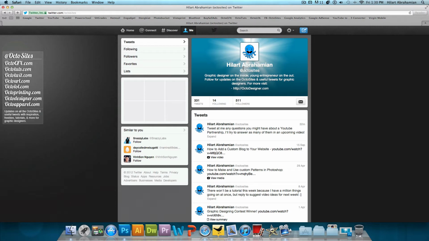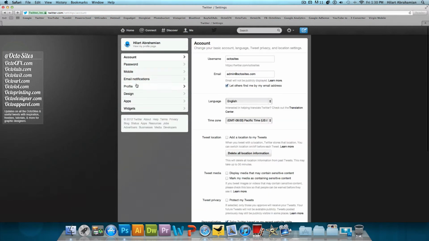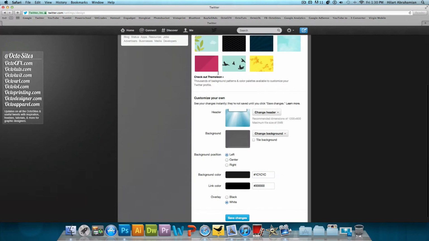So with that being said, what we want to do is click on this little gear right here, and then click on settings. Once you're in settings, you want to go to your design, and we're going to scroll down, and now you have an option for a header. So once you're done taking the Photoshop file and editing it, all you need to do is upload that header, and it'll automatically pop up.